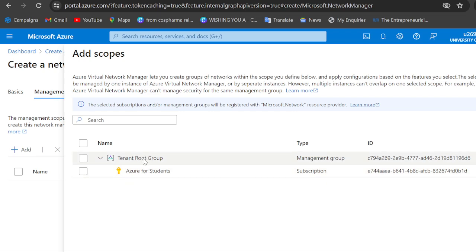Even if you have 10 subscriptions here, take for instance, you have number one, Azure for Students, number two, Sponsorship, number three, Pay-As-You-Go. Do you understand me? All these ones are under one tenant. This is the tenant, which is a tenant. Very good.